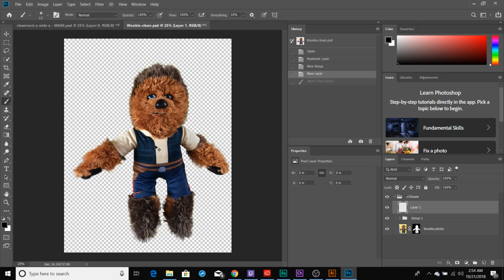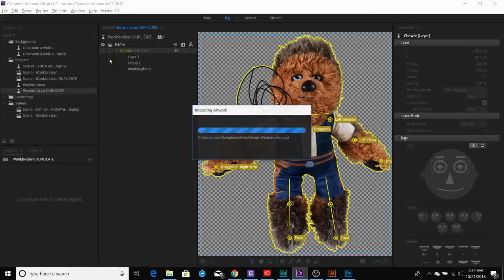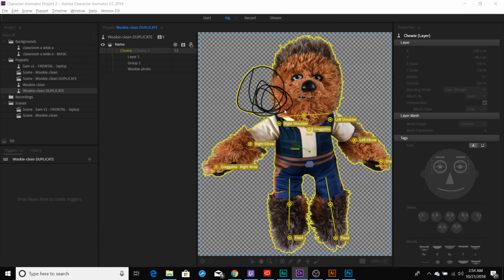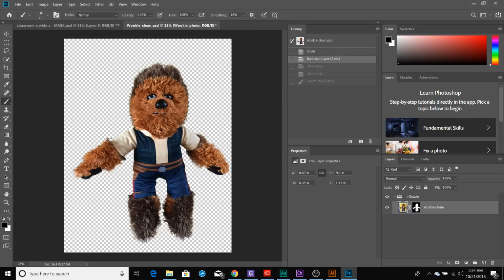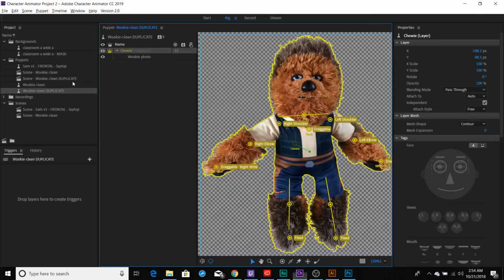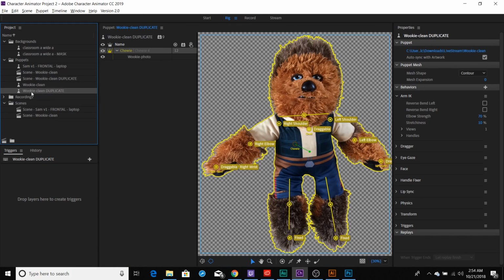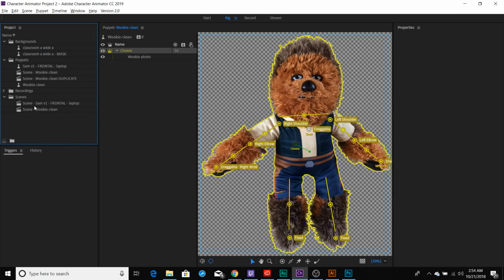So if I come back here, I'm going to undo that, save that nice clean one again. So how can I fix that? How can I do a better job? Well, what you can do, come back over here. It's important to let the save finish and then come back to Character Animator because then it can load it back up again. So what I'm going to do this time is I'm going to delete him.